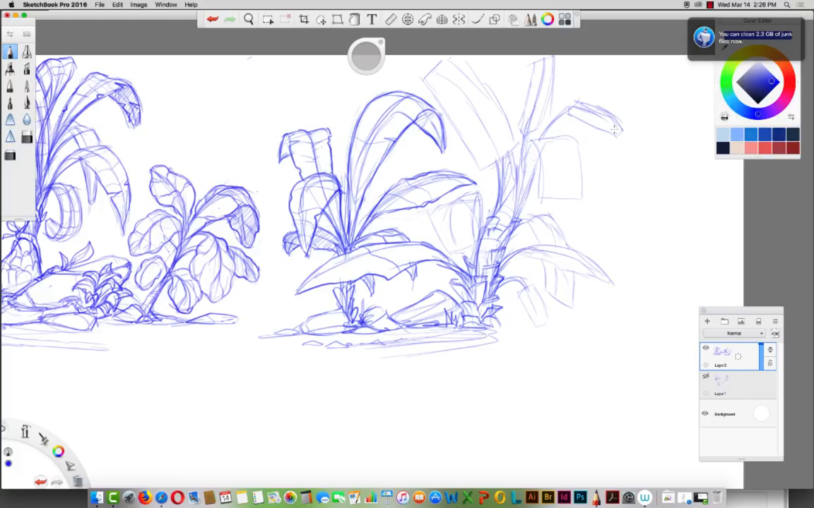And then what I might do is since I have that in there, now it's just an issue of coming in and just really defining what that leaf's doing. So if I have a center line, that leaf's coming down here, it points a little bit, it breaks apart, and then comes down here like that.